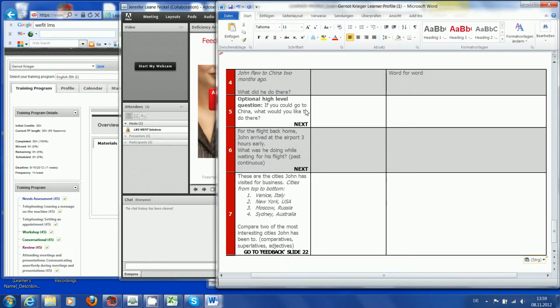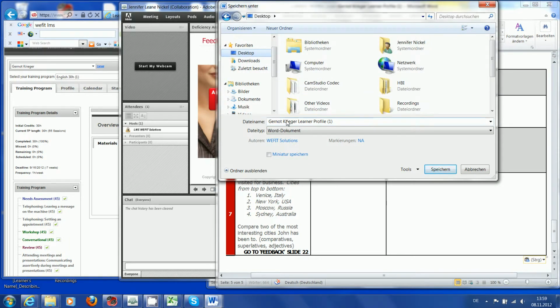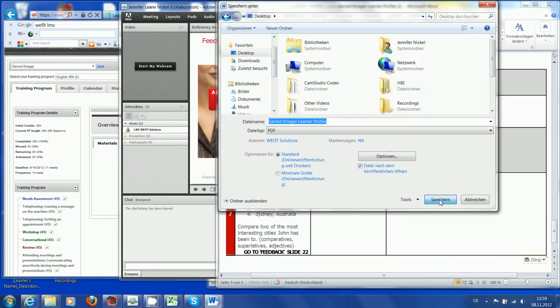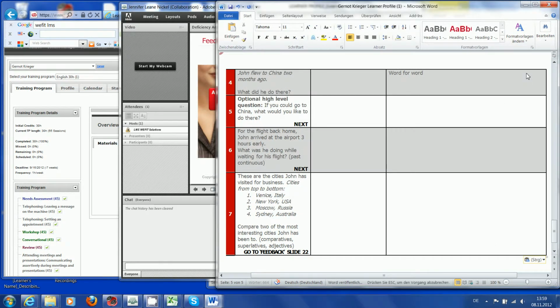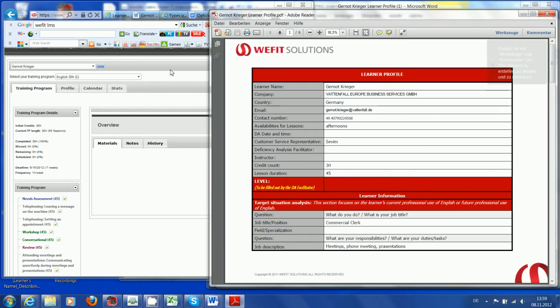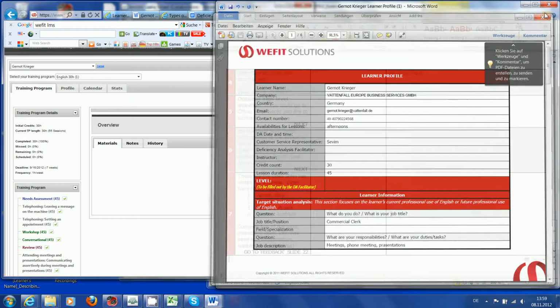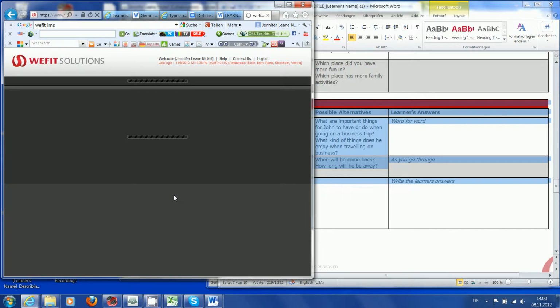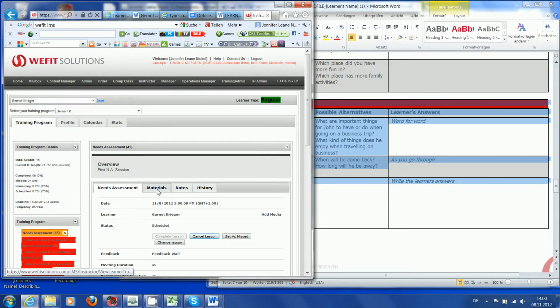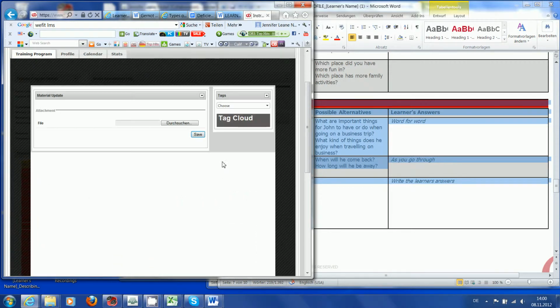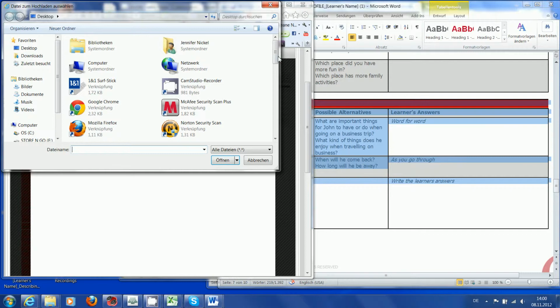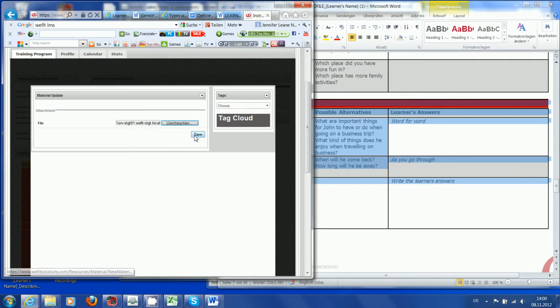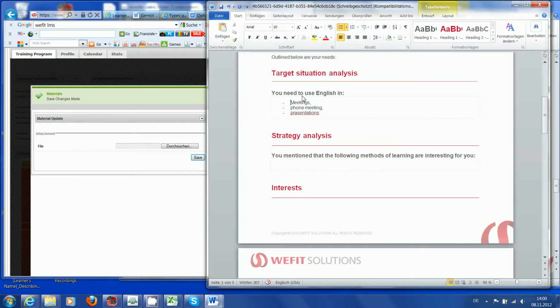Save it somewhere on your desktop or in a folder somewhere on your computer as the learner's profile. Save it as a PDF, because you need to upload it to the learner's training program. So, don't need that, don't need that. Go back to the learner's training program. Materials, learner profile, upload material, search, find it and save. Then you need to do the same for lesson notes.